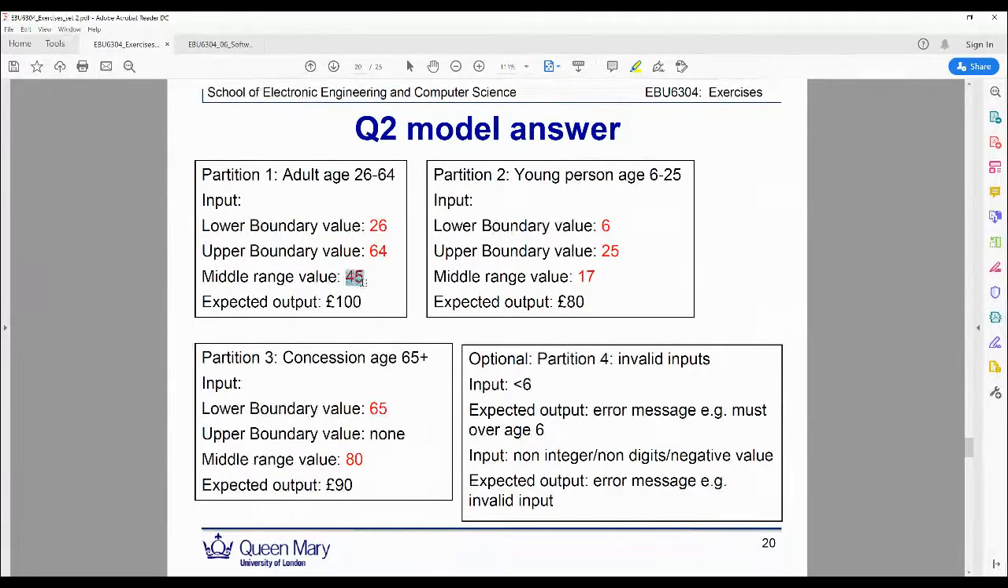The mid-range value here, I put 45 here, but you can put anything like 43, 47, 30, doesn't matter. So any value between 26 and 64 is okay, right? Any kind of mid-range value. It doesn't have to be exactly the middle, okay? So for this kind of partition, we say partition 1, we choose 3 values, 26, 64, and 45.